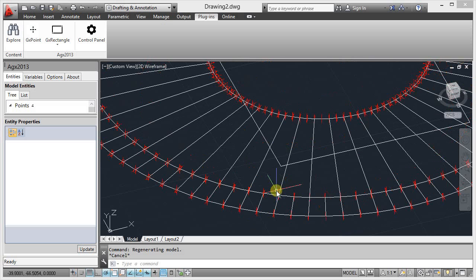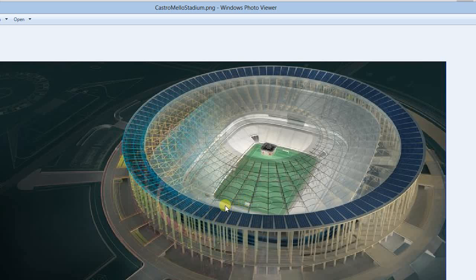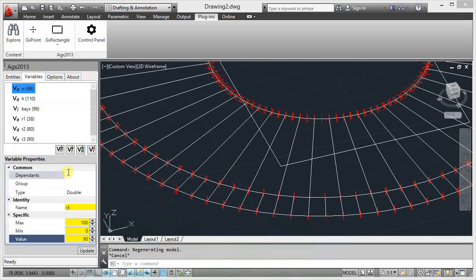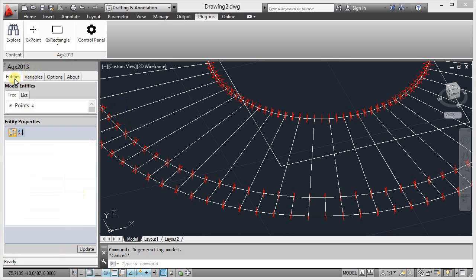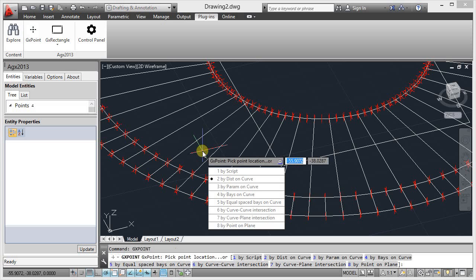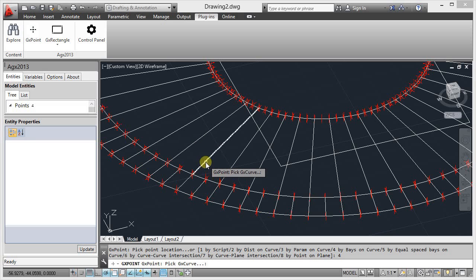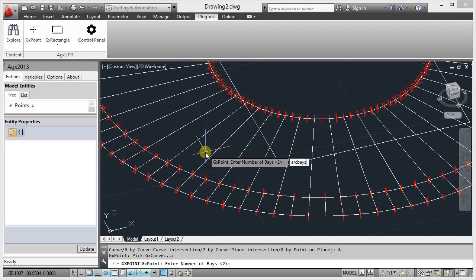Now, let's see here. We've got 1, 2, 3, 4, 5, 6, 7, 8 bays and 1, 2, 3, 4, 5, 6, 7 actual arcs. So let's create another variable, and I'll call it arc bays. We only need 8 bays, and the value will be 8. Okay. Come back to entities. Now we're going to create another point by bays on a curve. If I select this line, this line belongs to the same controlling GX entity. So I just need to select any of them and it will know, oh, I've got multiple lines, and I'll know what to do. So I'll pick one, enter the number of bays, I'll put arc bays, include the start, no, include the end, no.